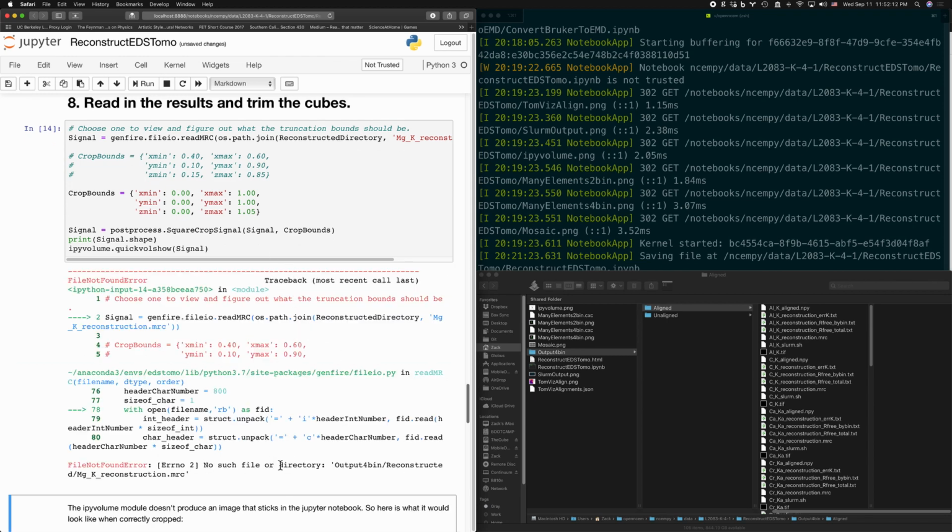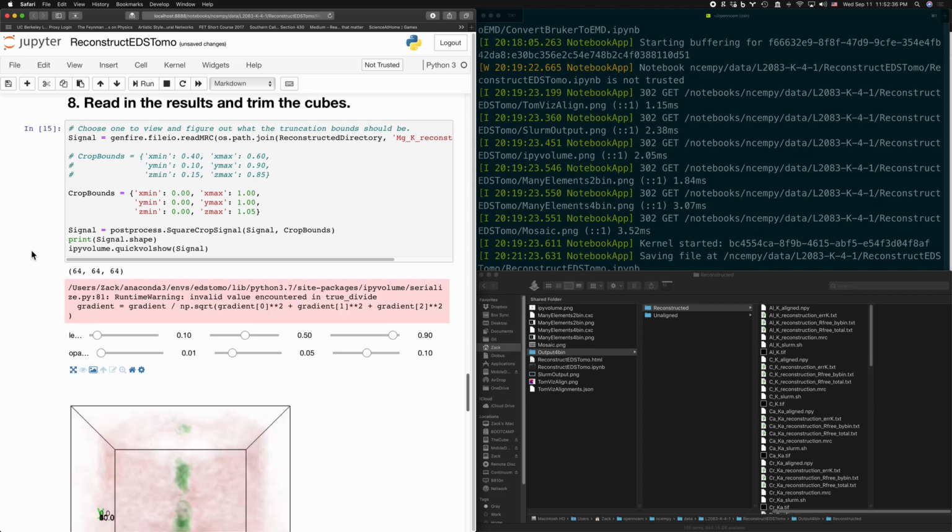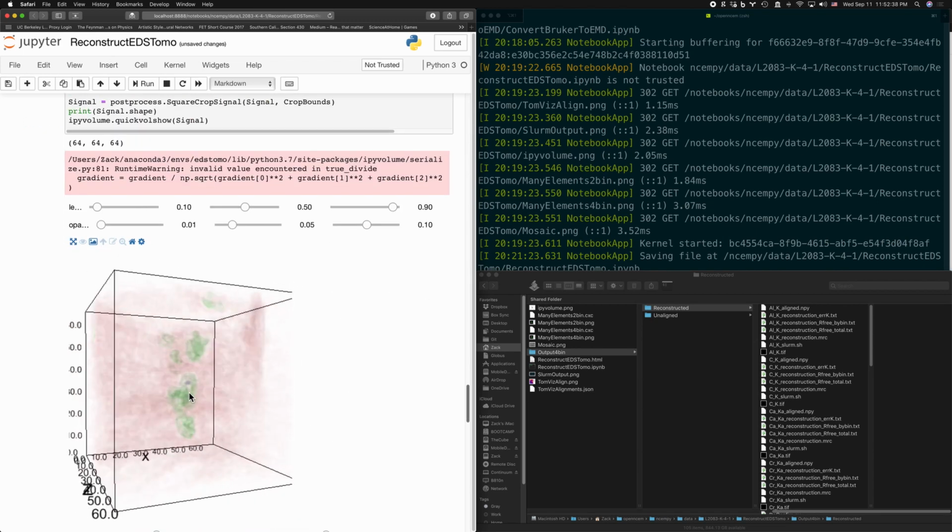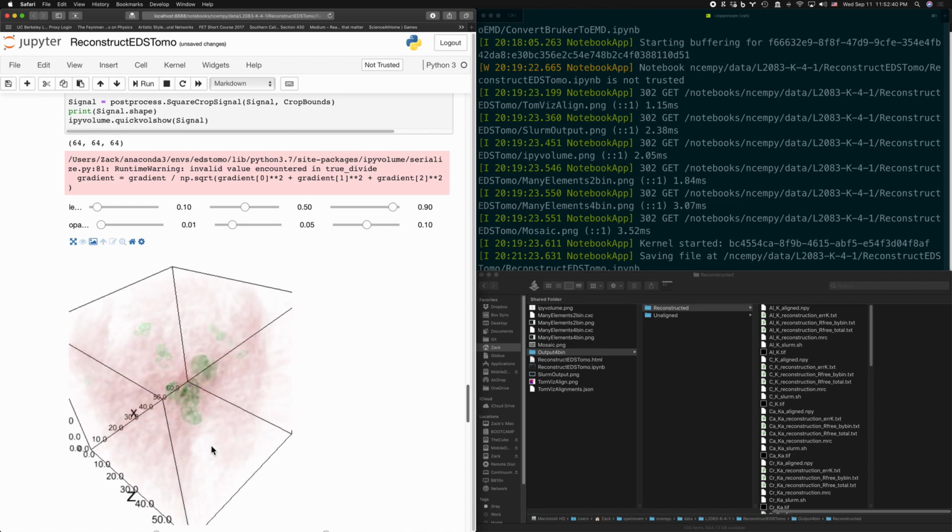Output file directory output for bin. Right. Now, after it's aligned, it's a good idea to change that to reconstructed. And if you wanted, you could copy the aligned directory into reconstructed instead. But here you go. And this is what your cube looks like.